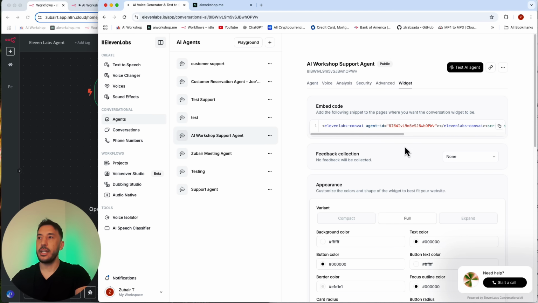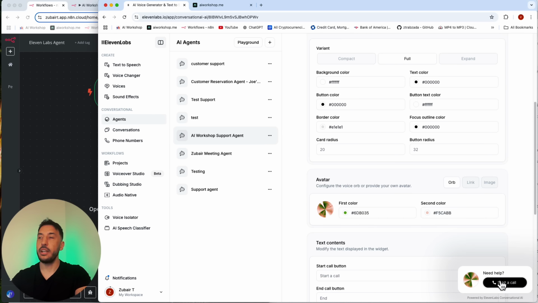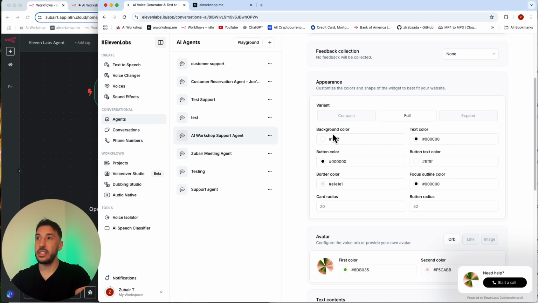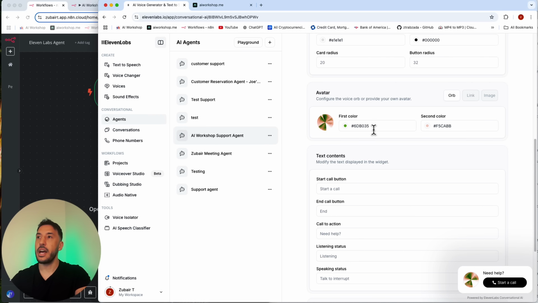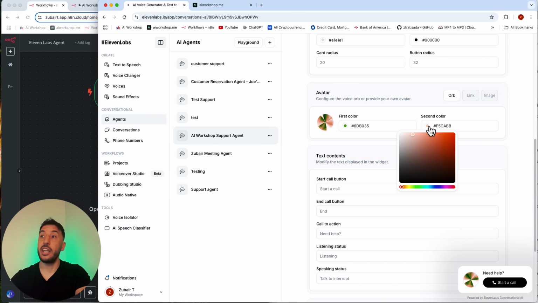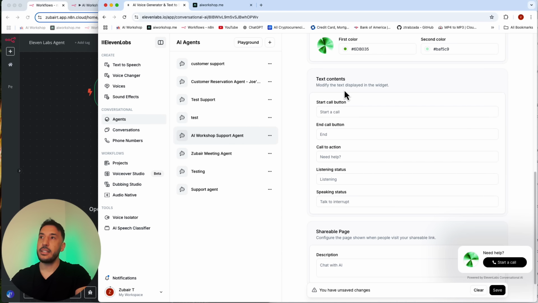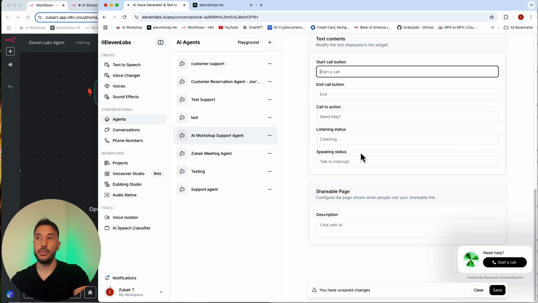The widget tab right here, so this is where you can embed this widget on your website. You can customize the look and feel of this. In the appearance here, you can have a different background color. You can change the look and feel of this little avatar right here. You can even attach a picture if you want, or change the colors. You can even add text context here. Like for example, here it says need help, start a call. You can actually change all of this depending on what your use case is, right?